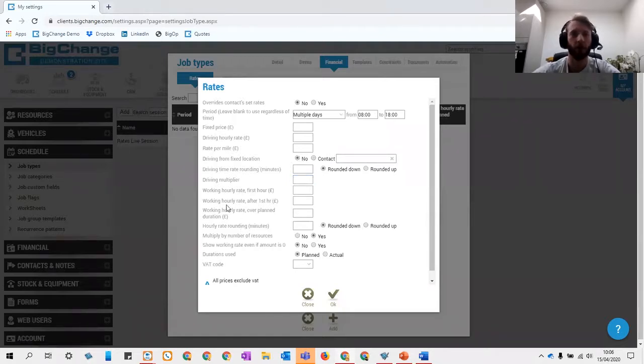So the working hourly rate, this is what we'll put in first, just to do some tests. So this is your hourly rate for the first hour, the hourly rate after the first hour, and the hourly rate after the planned duration. Now, if you're just going to charge them the same amount no matter what, let's say £40 an hour, it doesn't matter how long the job takes. You're always going to charge them £40, but you just put 40 in all those boxes.